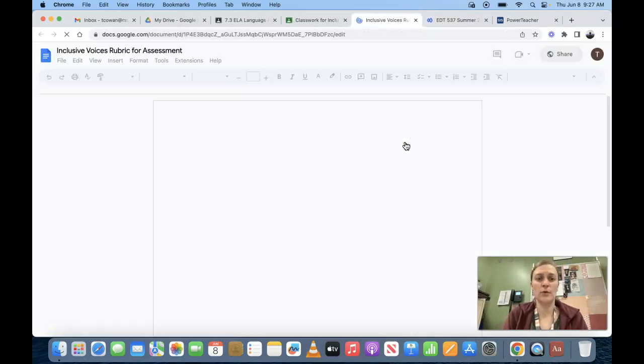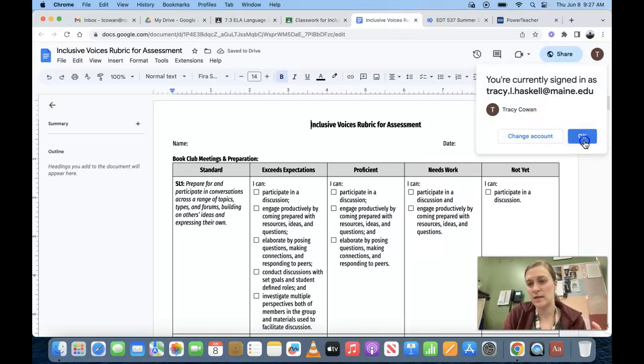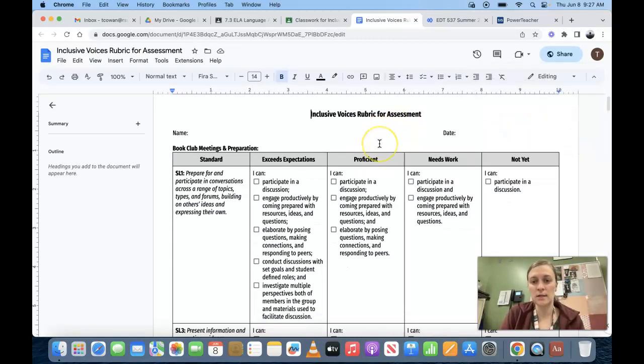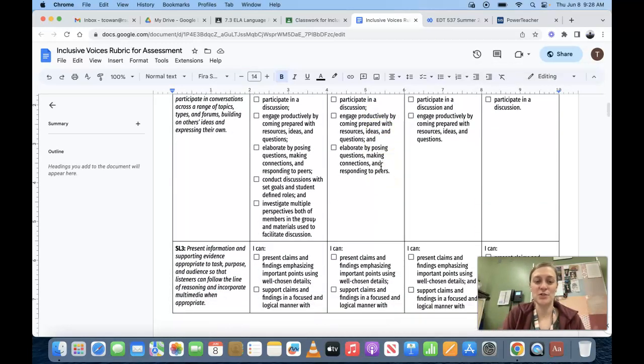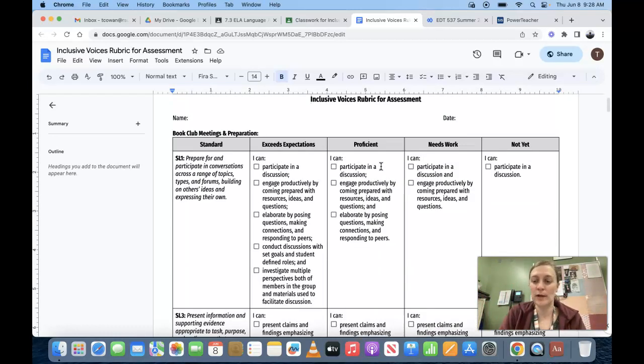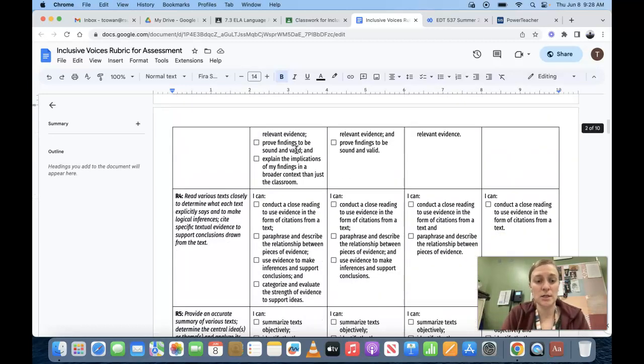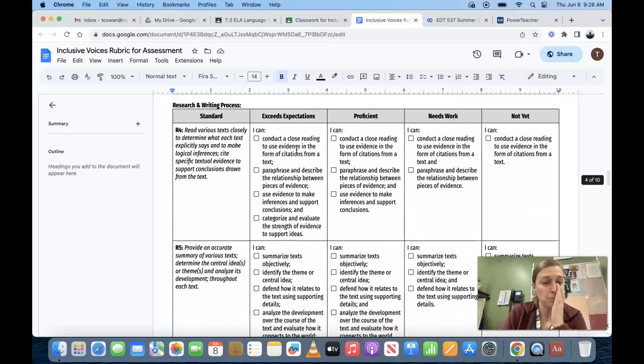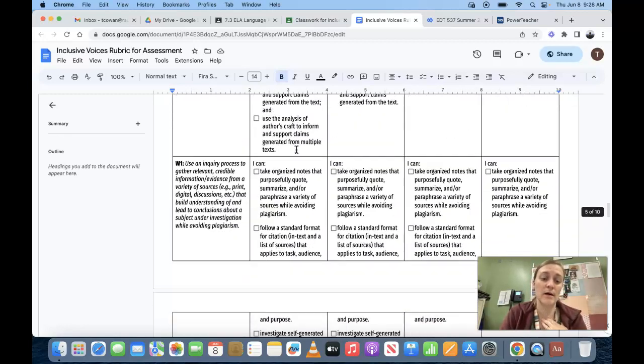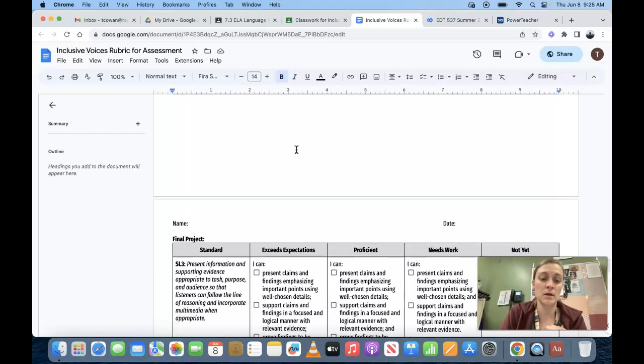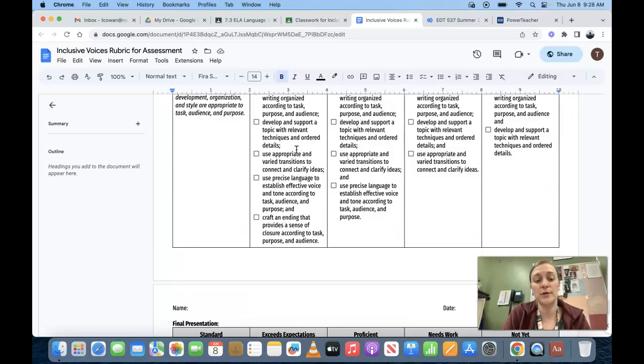I've created rubrics for each part of the project. Initially these rubrics were all just one big clump, and what I wanted to do was separate them into the different assessments that we'll be doing over the course of the quarter so that it would be easier to figure out what exactly we are assessing in each assessment. So we have book club meetings and preparation, we have research and writing process, we have the final project, and then we have the final presentations.